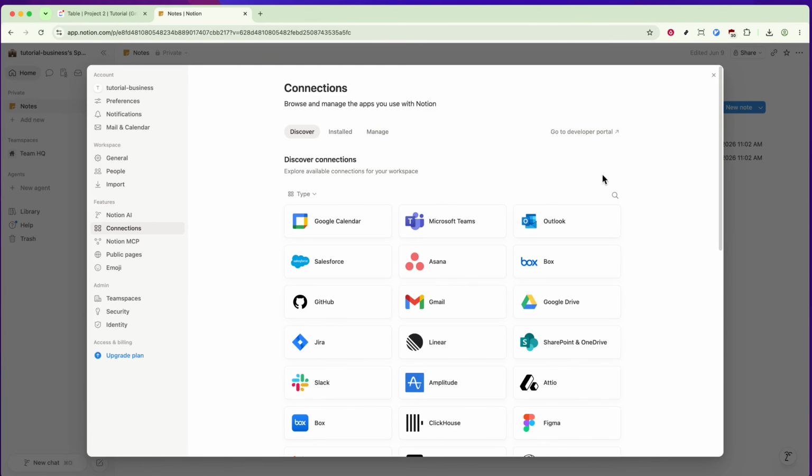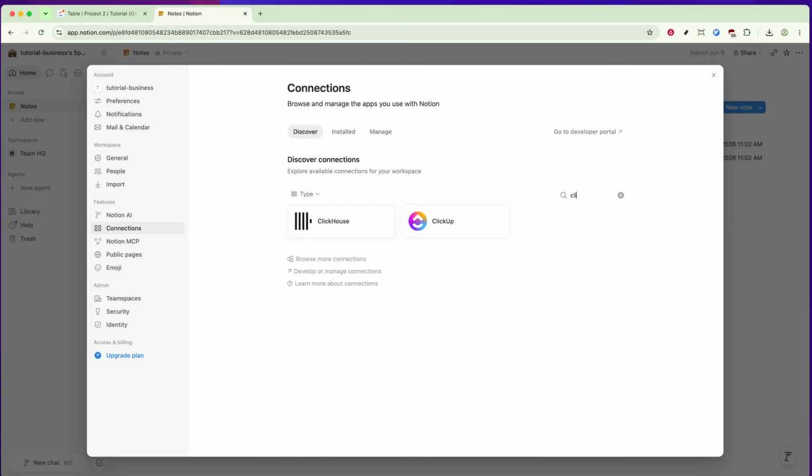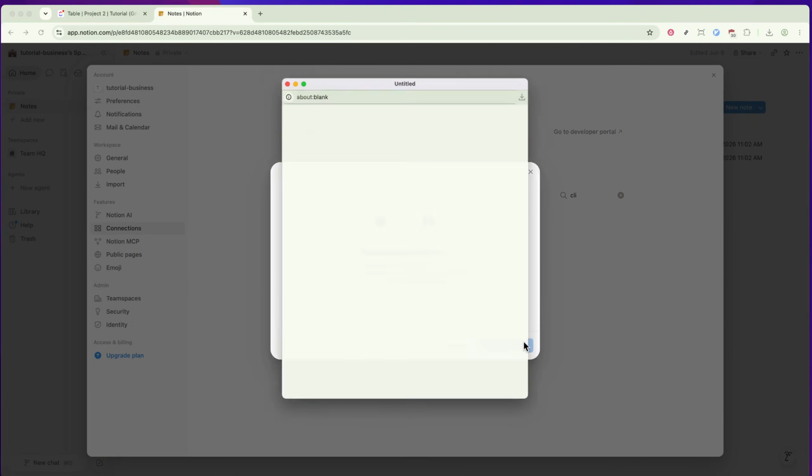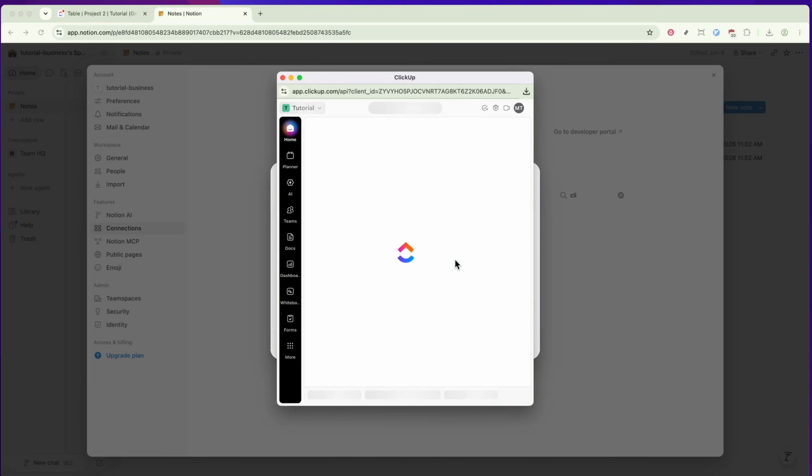Now, scroll through the list of integrations until you find ClickUp. These are arranged in alphabetical order, so it shouldn't take long to spot it. Once you see ClickUp, click on it to proceed. This indicates that you want to connect your ClickUp account to Notion. Once you've selected ClickUp, you'll notice a Connect button. Go ahead and click that to begin the integration process.